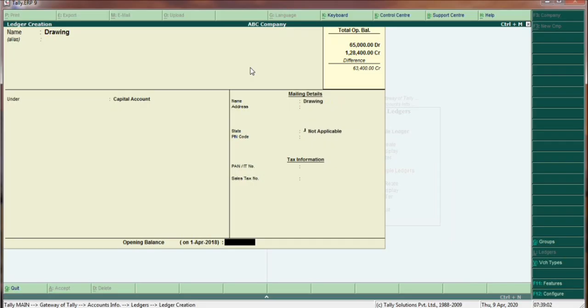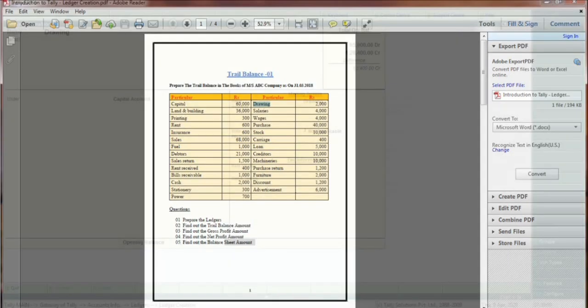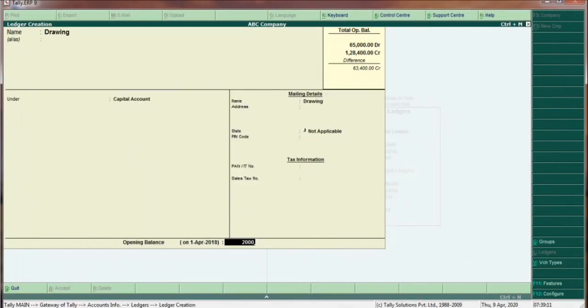So the amount is 2000. I'm going to put 2000. Capital account is always credit, but it should be deducted, so I'm going to type debit. Debit, right? If you press D, it will accept debit, and then okay is the enter key.